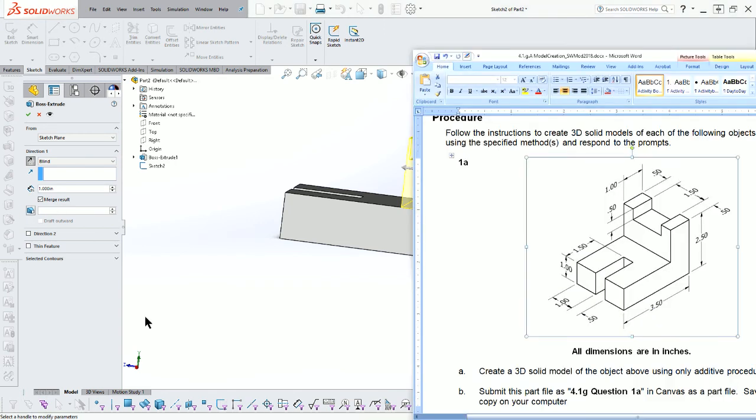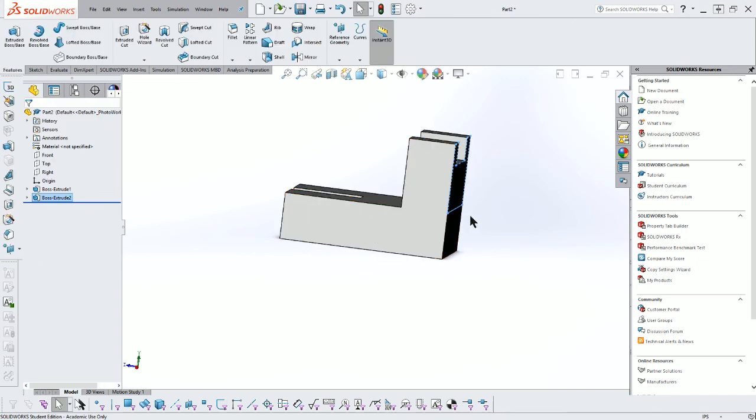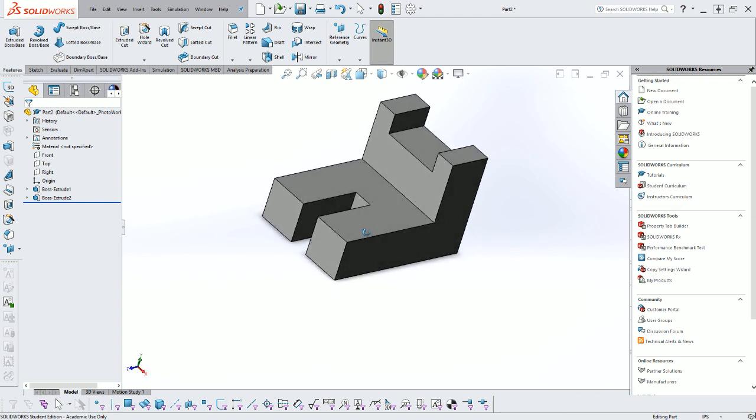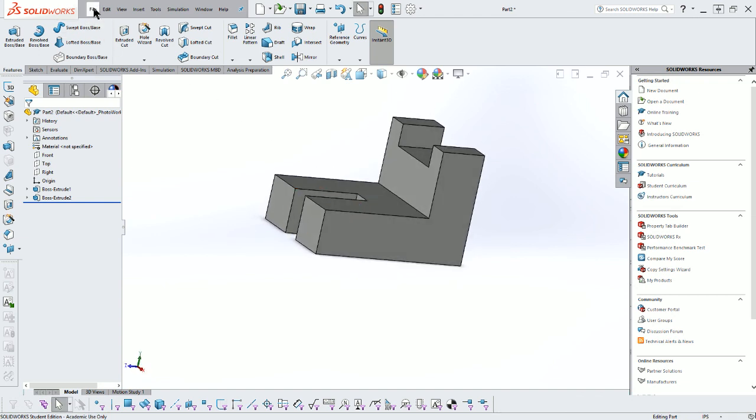Let's double check that. And it looks correct. You can see right where my cursor is flashing, that 1 inch. So that looks correct. I'll accept that. And you'll notice that it joined the 2 bodies, and I now have my part. Go ahead and save this.